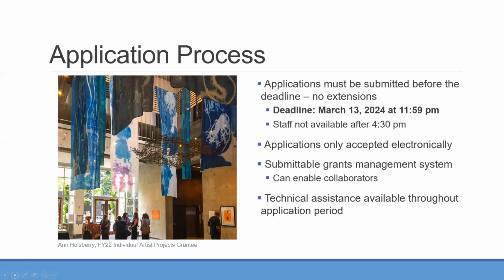All application materials need to be submitted electronically using our Submittable grants management system, and all of those materials are due by March 13th at 11:59. Again, there won't be any staff to answer questions after 4:30 p.m. on the day of the deadline, so please plan accordingly based on that information.